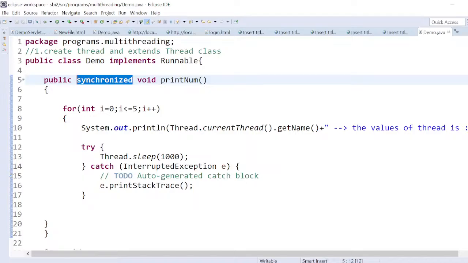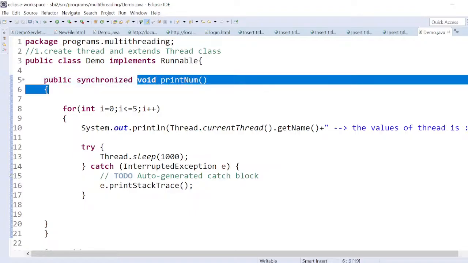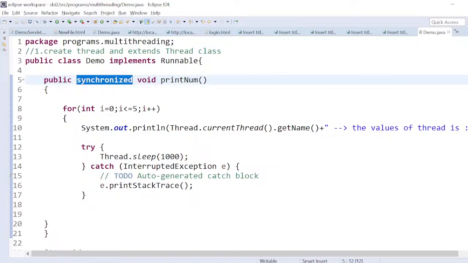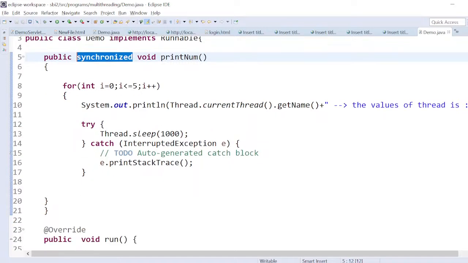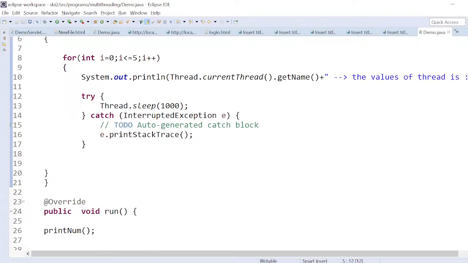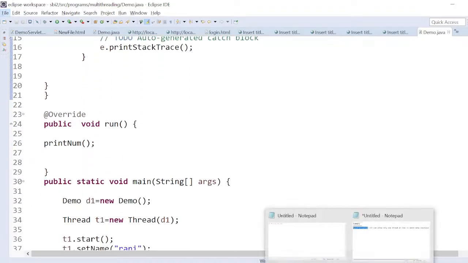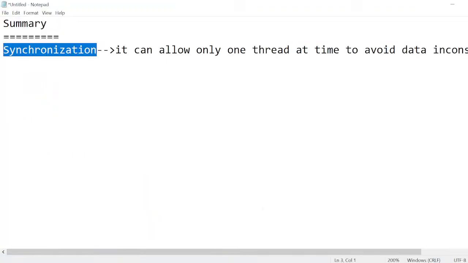We can declare the method using the synchronized keyword. Synchronized is the keyword. Any method you declare with the synchronized keyword can allow only one thread at a time. I hope you guys are clear with my statements. Once you are clear with these statements, next you can jump to the next topic, that is collections.